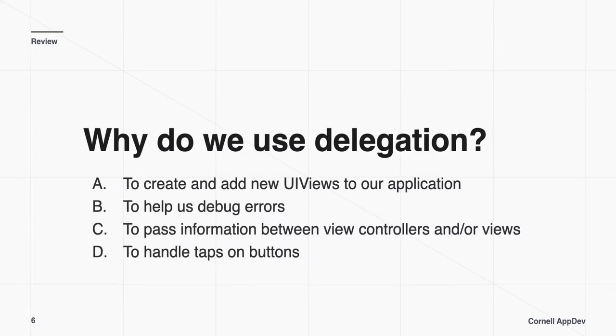Okay. The next question is, why do you use delegation? Yes, what's your name? Albert. Okay, what's your answer? Right, that's right. So you use delegation if you want to pass some information between view controllers or views. Anyone have questions on that? Okay. Then we'll go into UITableViews.